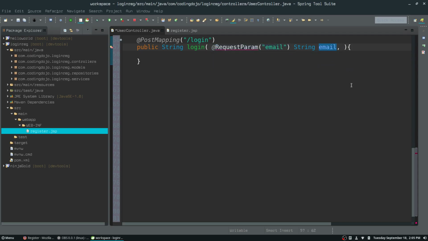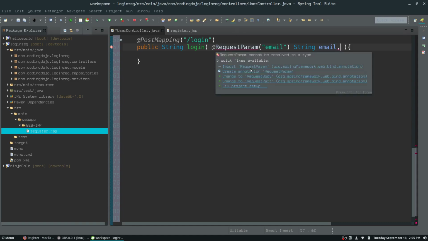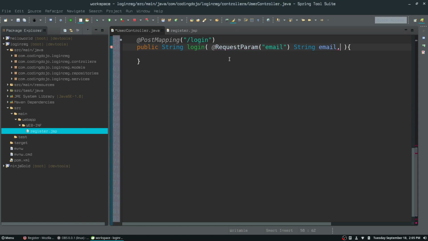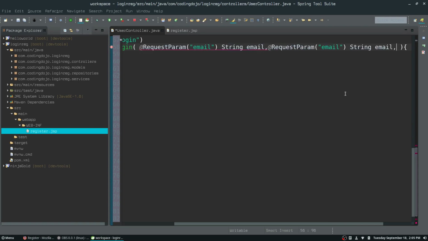I don't know why that didn't import. Let's try that again. Please import. There we go. And then do the same thing. So I'm going to copy this whole thing and then just paste it over there. And then we'll change this to just password. And then that's basically it.